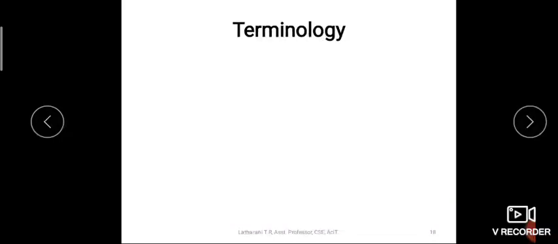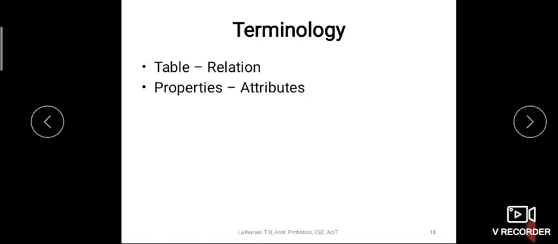So next, some terminology you should know with respect to the database. Here in database management system, we call a table a relation, and the properties are attributes, and the rows which come in a table we call tuples. Okay, so these you should know, because in your theory also you will be learning the same terminology.